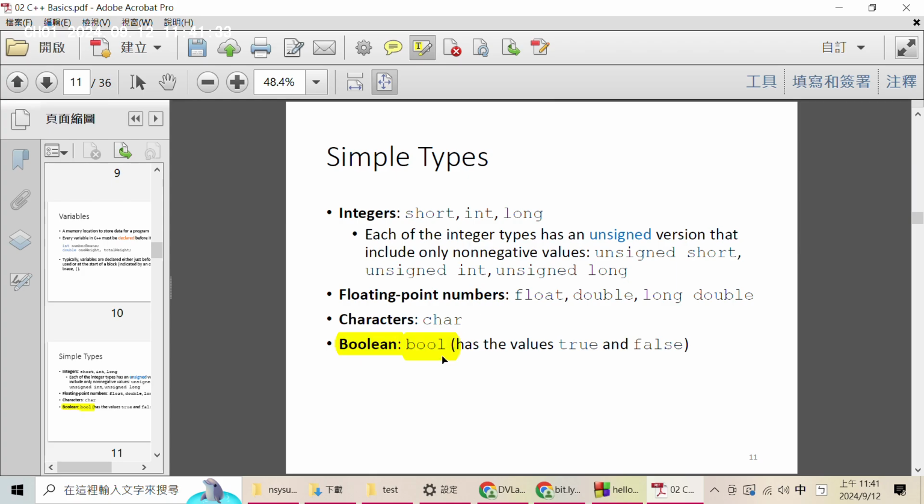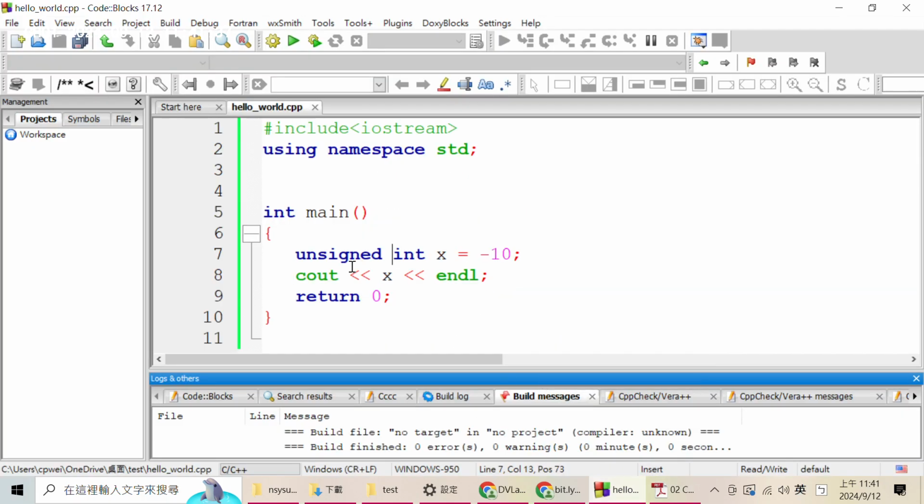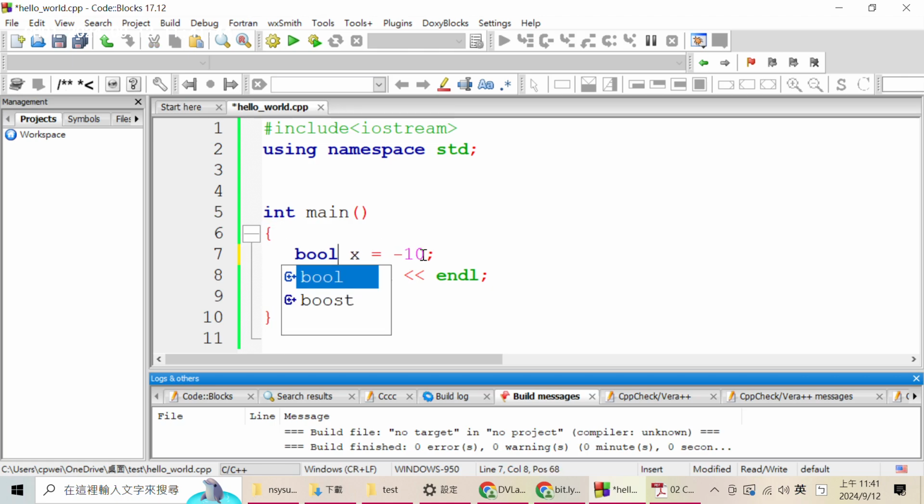And we also have the Boolean data type. You can declare Boolean variables. So you use the keyword bool, and its value is either true or false. So here, true is also a keyword.